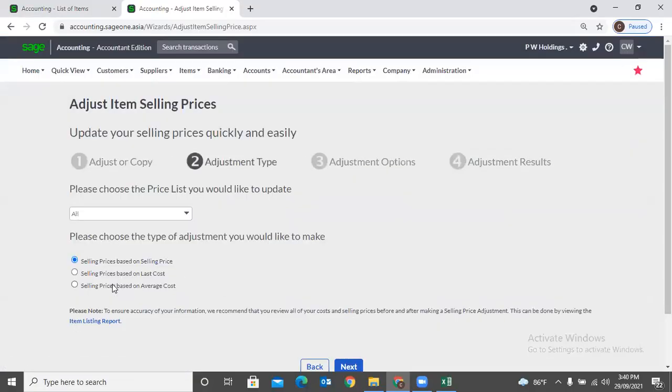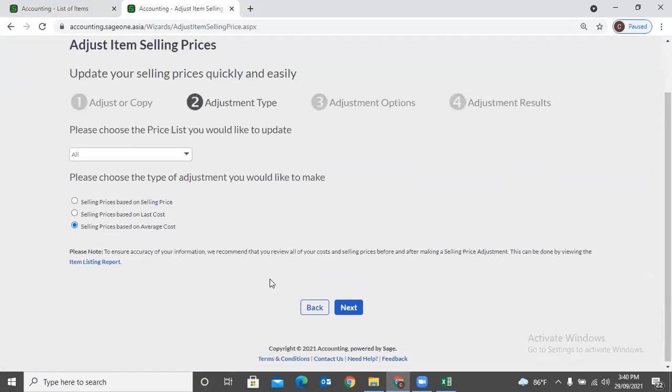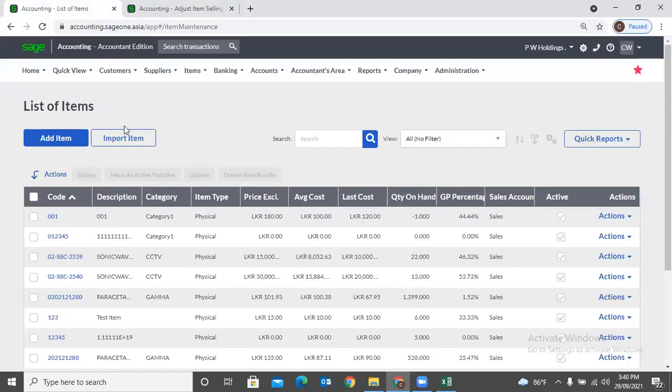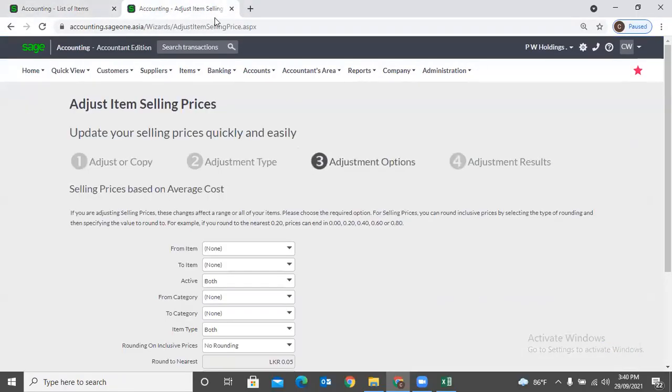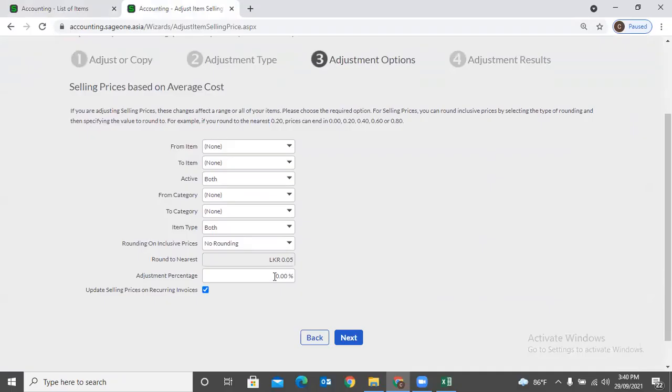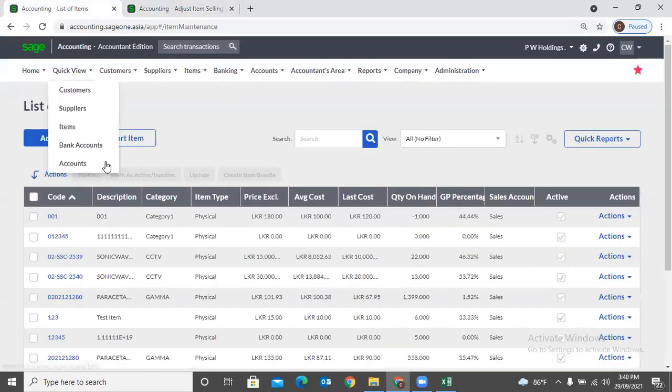Okay, we will go to the next option, selling prices based on average cost. Now here, average cost is 100. We will increase by 50%. Now price is 180.